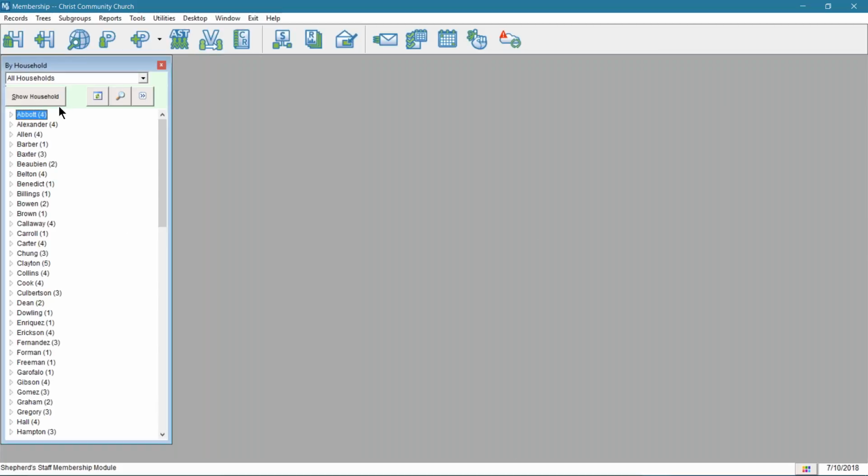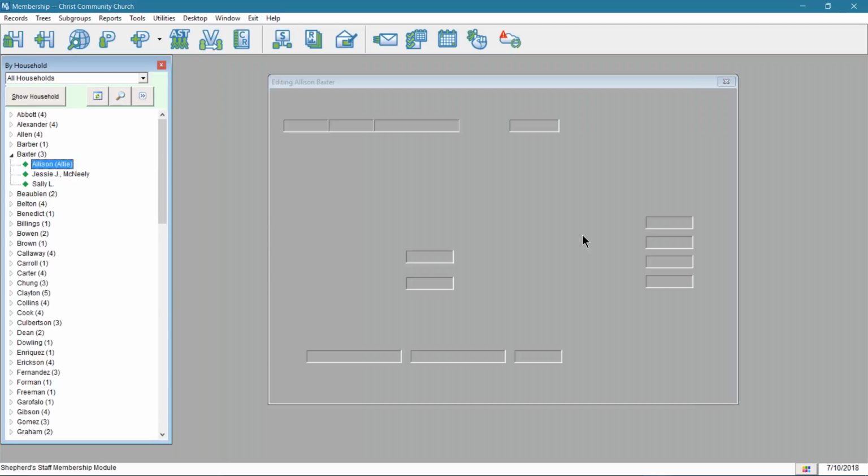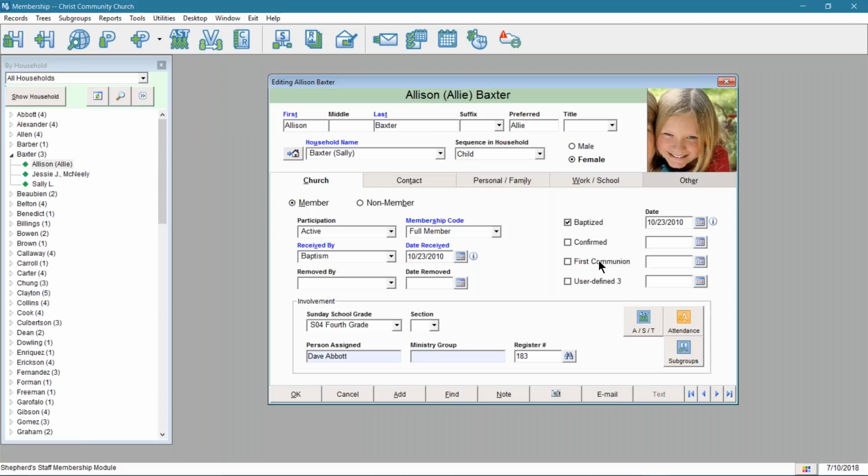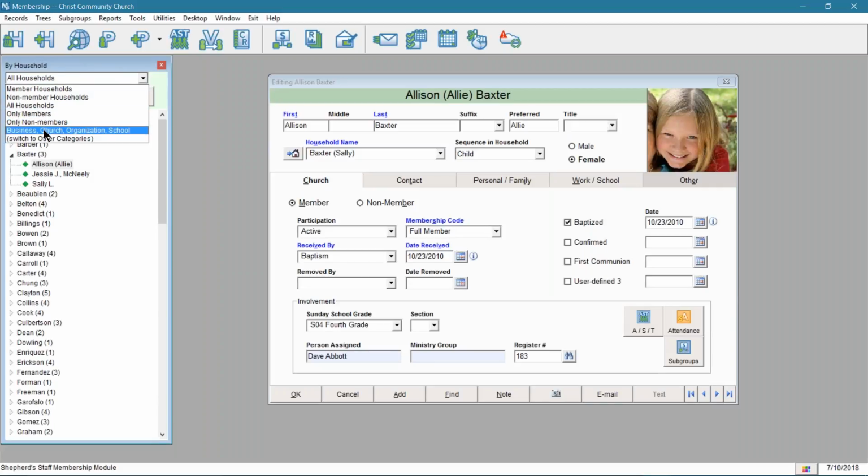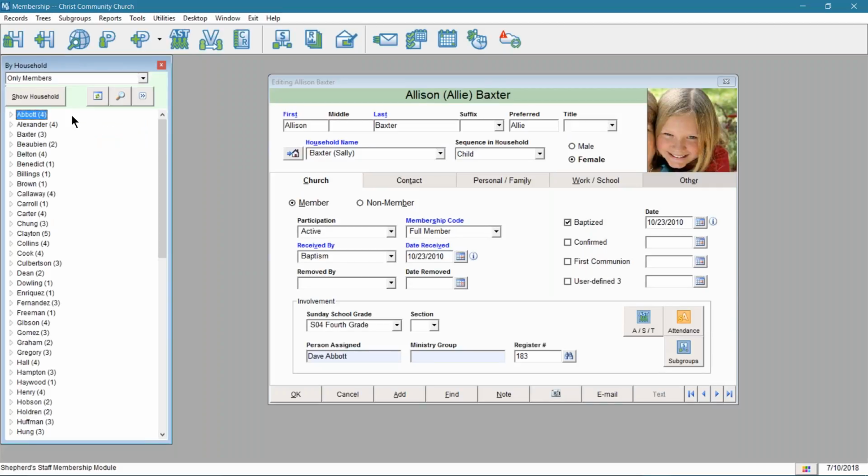And then on the left-hand side, I'm going to leave the people tree open. We may need that during today's training, during today's webinar. So the household tree allows you to find people quickly and click on their name and then find additional information about that person. So the household tree is like a tree view of your church membership, and then you can filter the records that you're seeing by using the drop list here at the top. So if I just wanted to see only members, then I could switch over to only members.